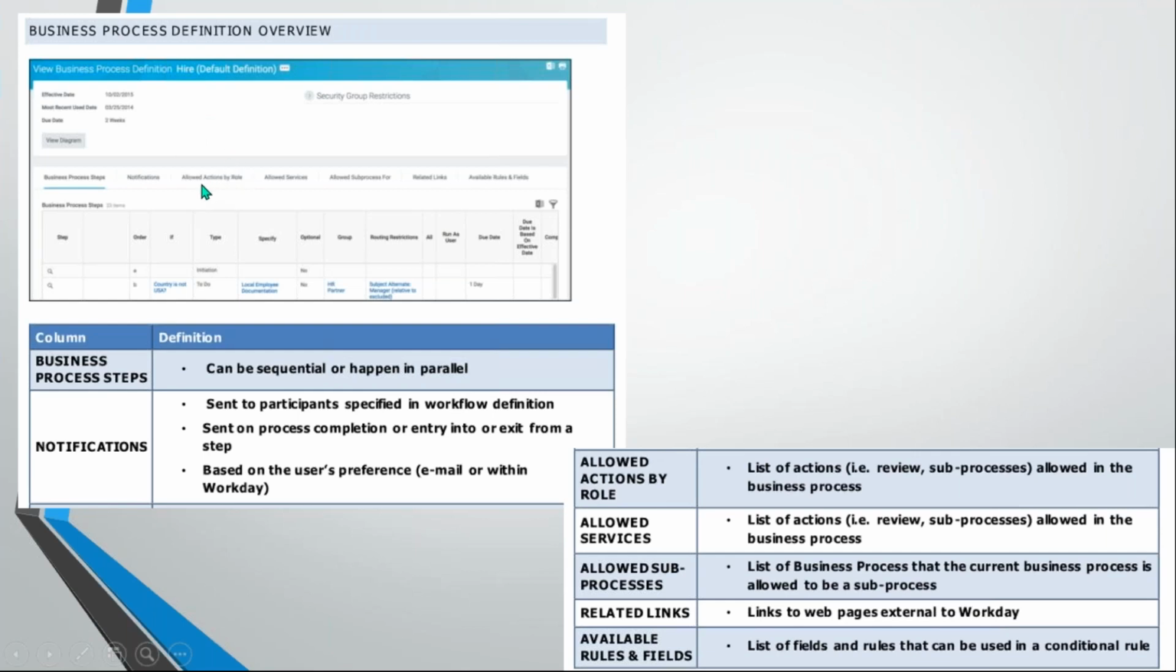Okay, and then allowed actions by role. This means who can approve the steps in this business process. For example, the recruiter or the talent acquisition manager is authorized to approve the offer or job application. So you will see that the talent acquisition manager role is able to approve that. All of these things related to that particular business process, who can approve, who can deny, who can submit, you can see by role here.